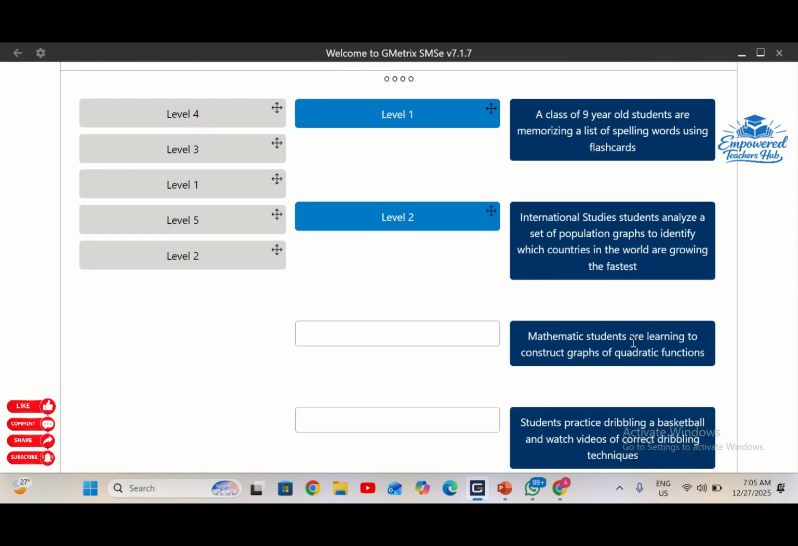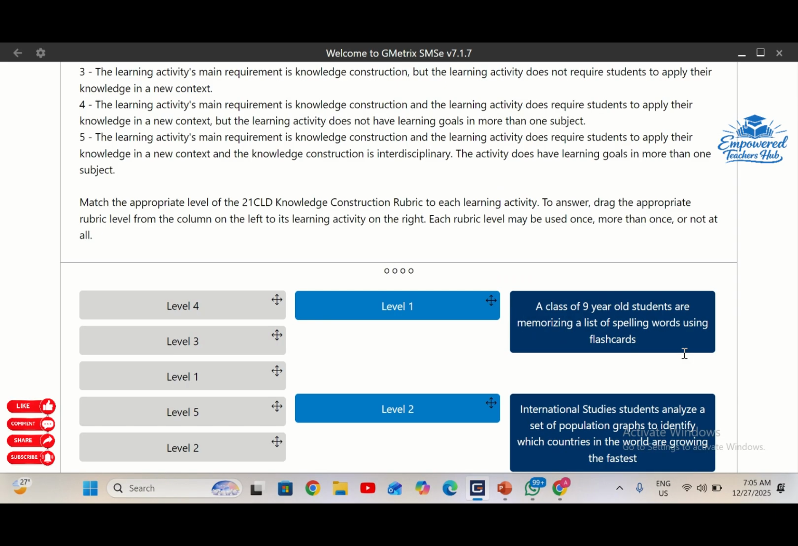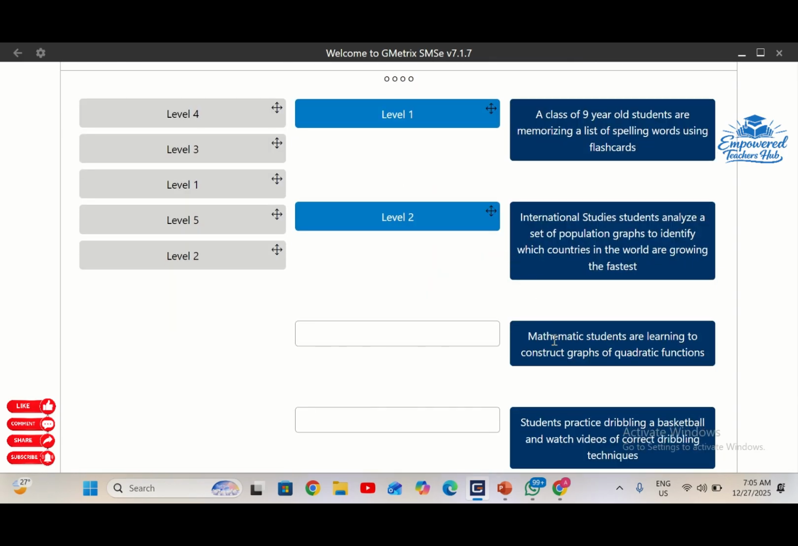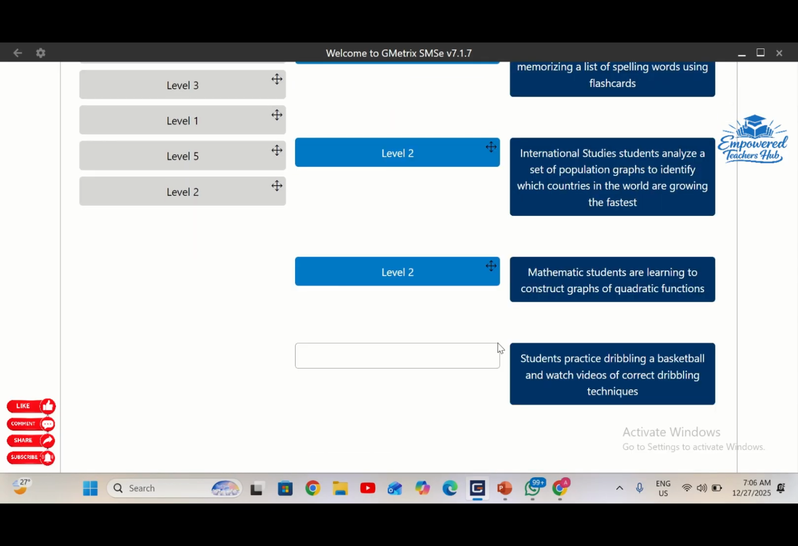Then mathematics students are learning to construct graphs of quadratic functions. So let's say level two again. The learning activity does not require students to construct knowledge by interpreting, analyzing, synthesizing, or evaluating information or ideas, but the activity's main requirement is not knowledge construction. Okay, this should be level two again. So let's say the remaining one.